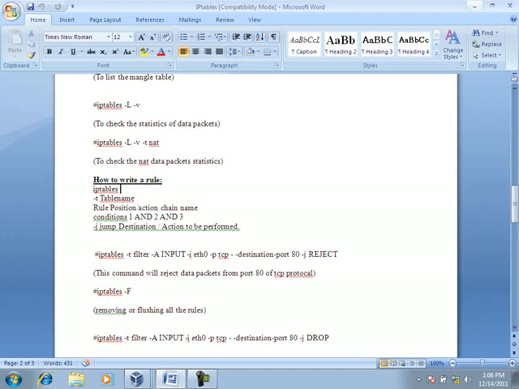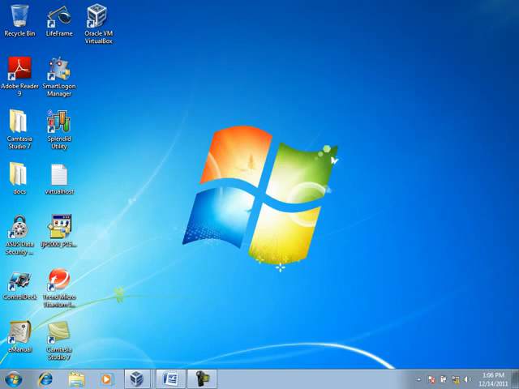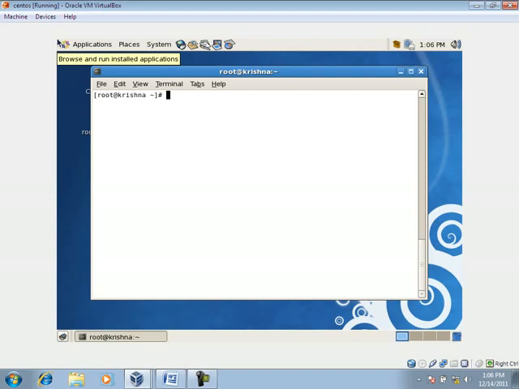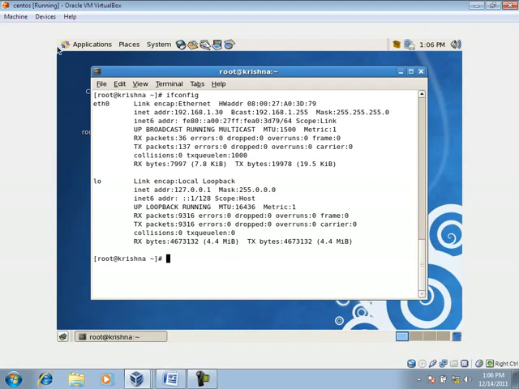I will perform this task on a machine which is presently running a web server. The IP address of this machine, I've configured it as, so let's see ifconfig, it's 1.30, and it has the HTTP service running. So I'll say service httpd status, and you can see it is running. So we have the httpd service running.